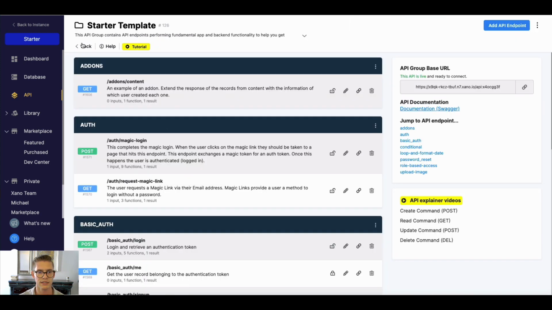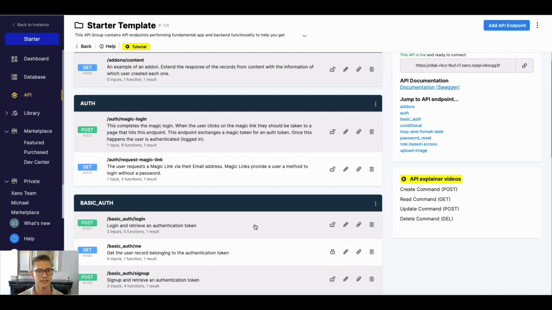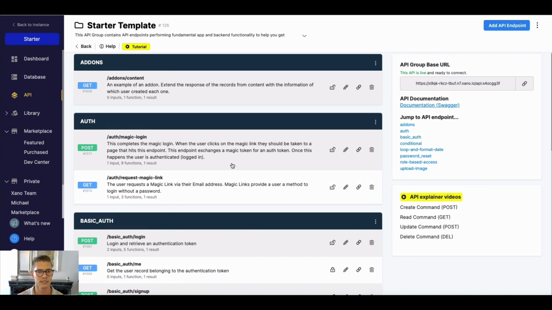So I'm going to go back. I'm going to skip the login endpoint. It's very similar to sign up, except you're just logging in. So an existing user logs in, a brand new user signs up. Pretty straightforward. Next, I'm going to talk about Magic Link.